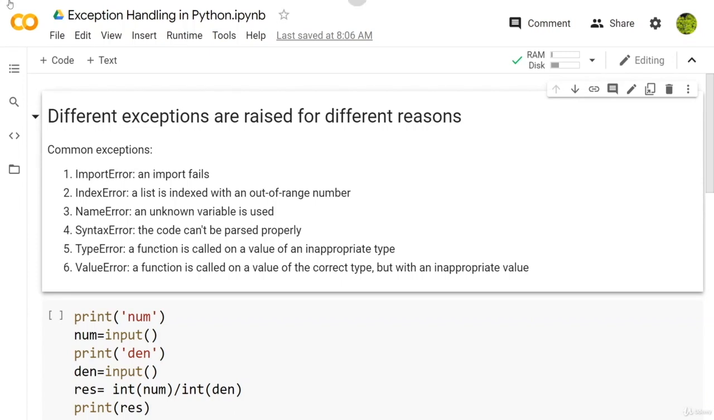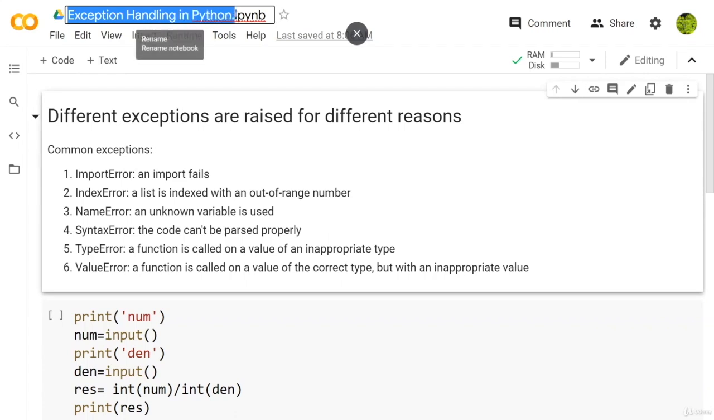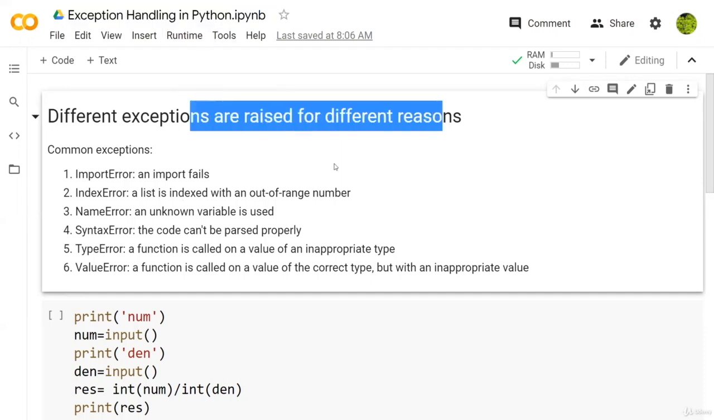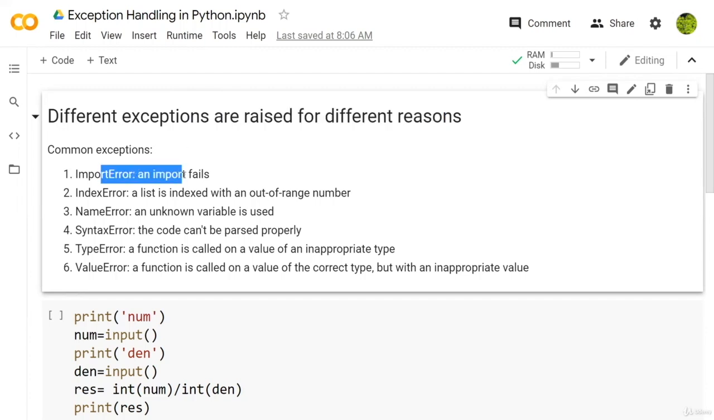So we have a very beautiful way of handling that in Python, and that is called exception handling in Python. So let's try to understand the meaning of exception handling in Python. The first part is the different exceptions which can be raised in Python. Import error: suppose you try to import something, and if the file fails to import, it is going to say import error.